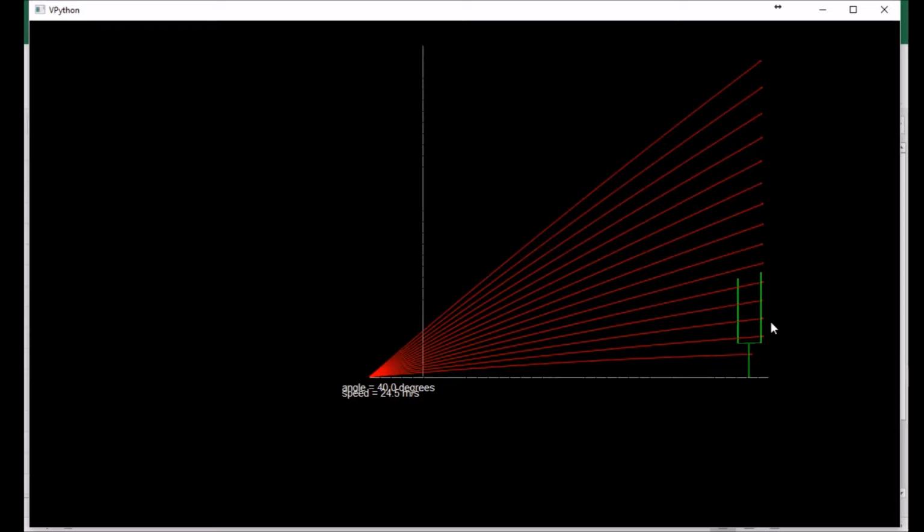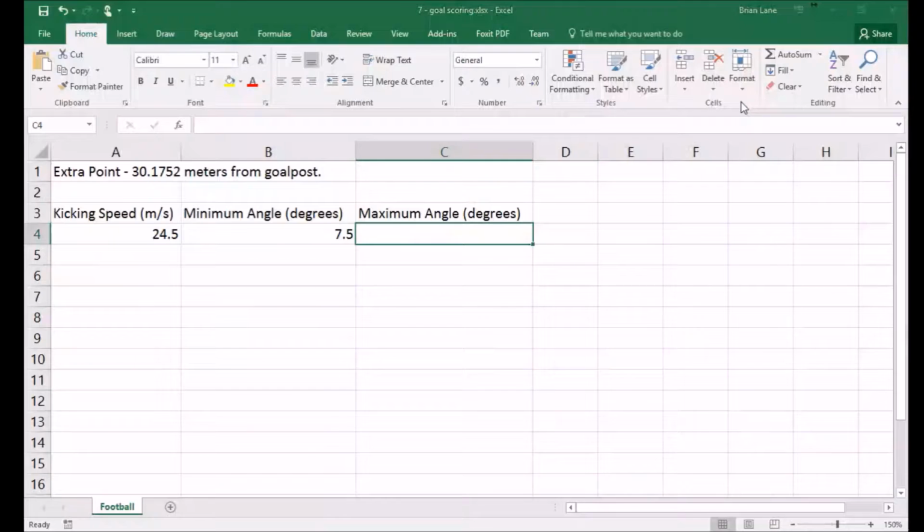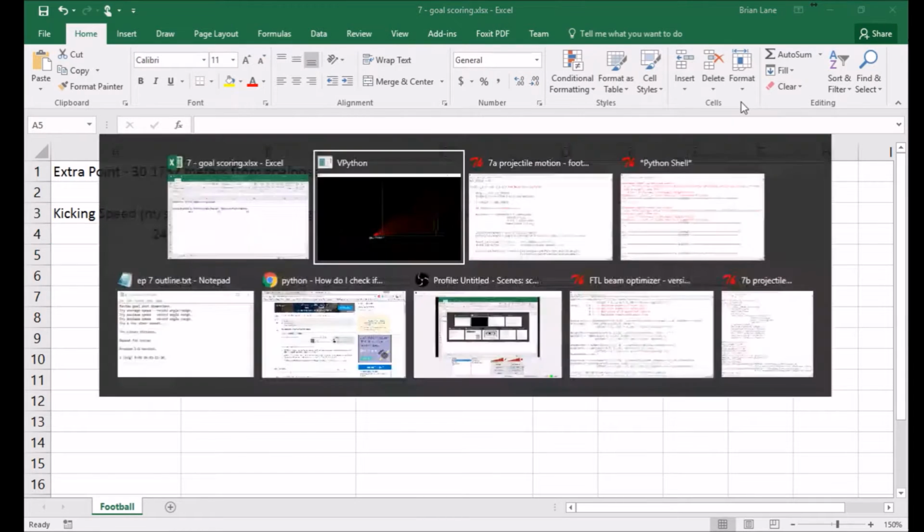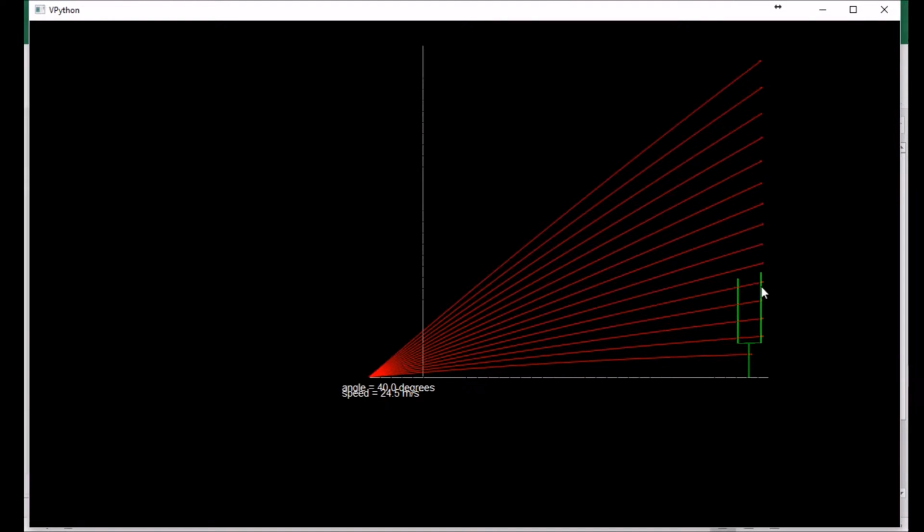so this was 7.5, so that adds 1, 2, 3. So let's do 7.5 plus 3 times 2.5. That's the easiest way to do that, right? So we got between 7.5 and 15 degrees. It's just below the goal post. It's just below the rectangle there.